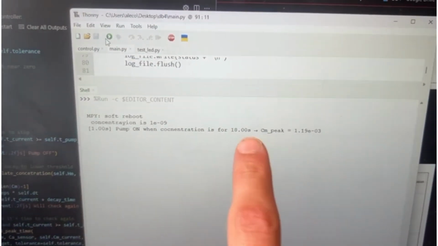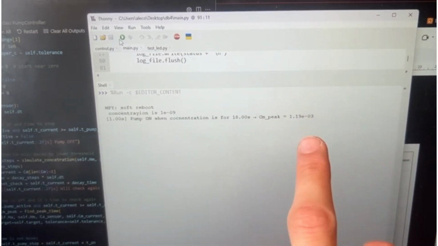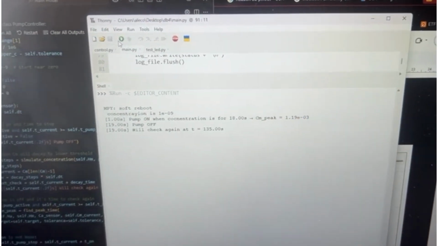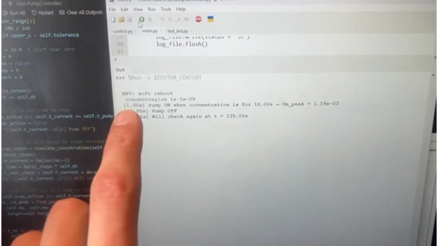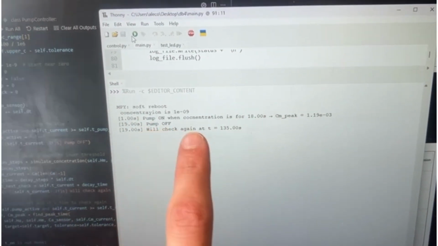How this works is the algorithm calculates how much time the pump has to be on to supply the wanted concentration in the muscle bucket. We select a range we want to keep. Here we put a range between 1,000 and 1,200 moles per milliliter. Then we see after 18 seconds the pump's turned off, and we'll check again in around 2 minutes.